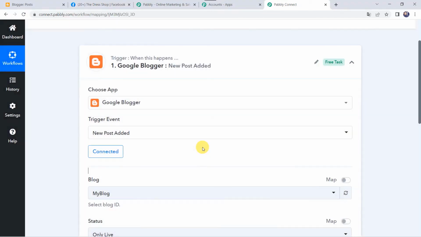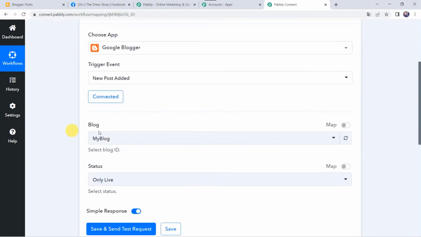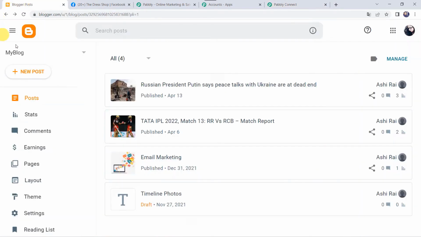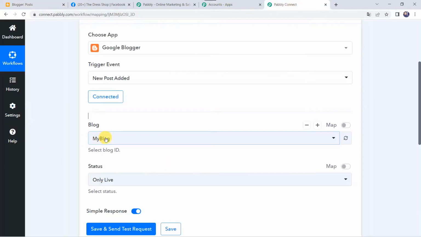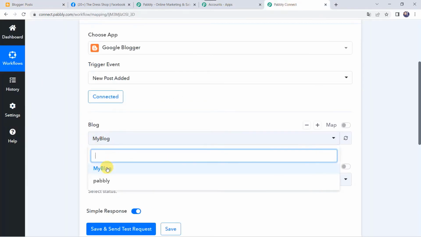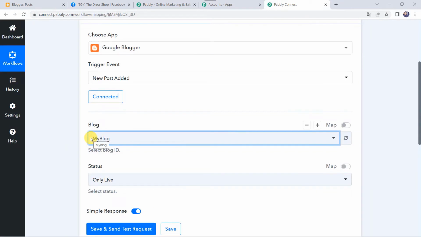Authorization successful, and now the Google Blogger account is connected to Pabbly Connect. Now here we have to select our blog ID. So I'll just take you to my Blogger account, and here you can find my blog ID as my blog. So I will be selecting the same blog ID over here, that is my blog. Here you have to select your blog ID.